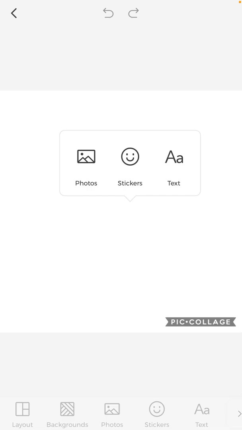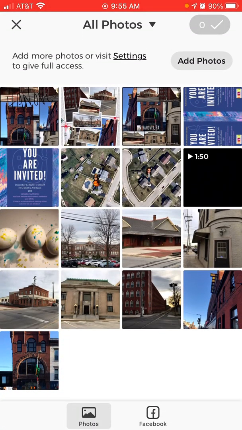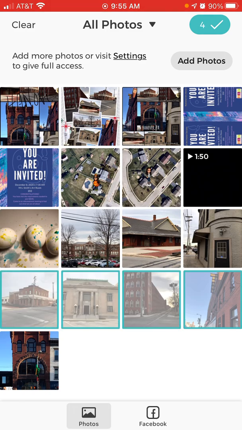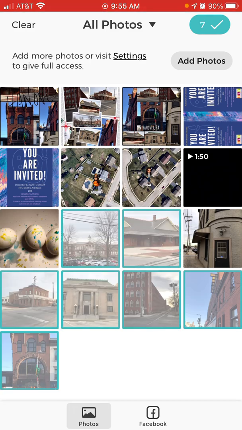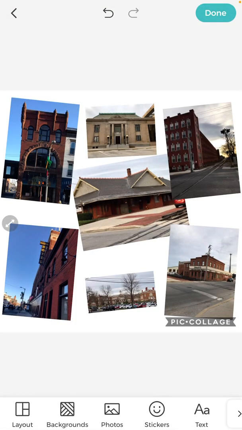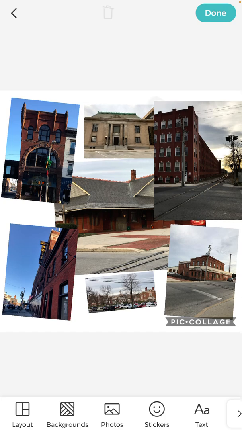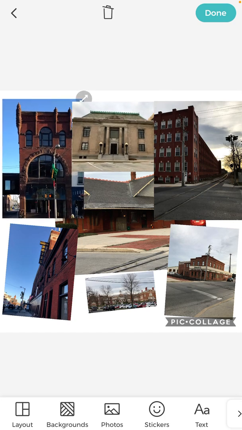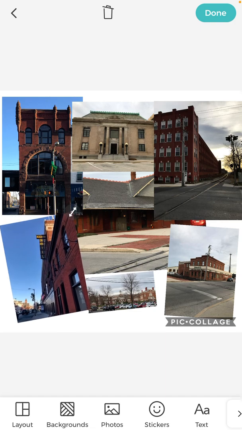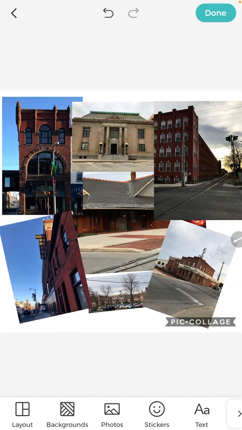Tap anywhere to upload photos, and then choose some photos that you are interested in adding in. So for this one, we're going to try using our Hanover photos that we took, and at the top it says 7 chosen. I'm gonna hit the check mark, and this will just give me a scattered look right now. Now I can do a free form and pinch and pull them out to make them larger and smaller. I can tilt them in different directions with just using my fingers.